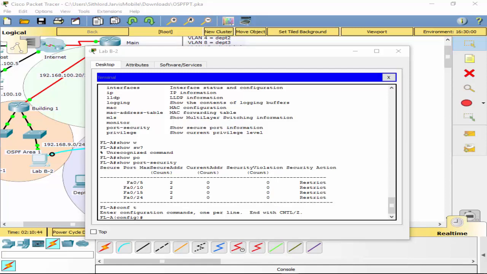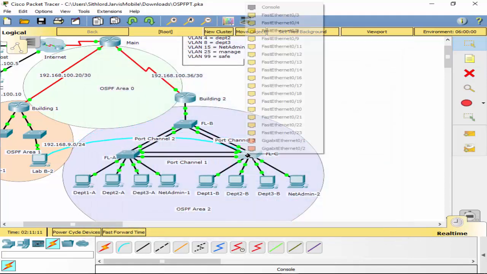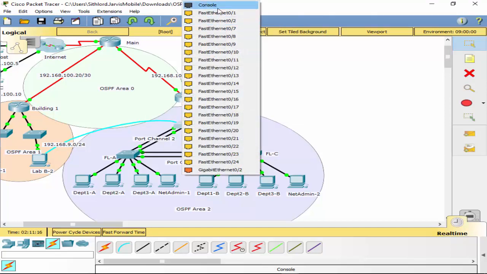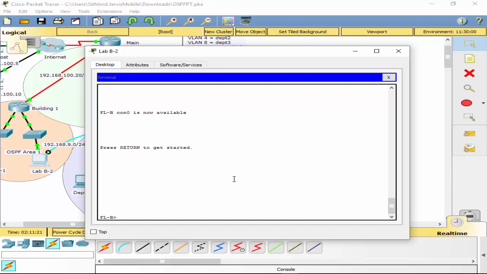Ensure all ports on F have been secured as follows. They should be assigned to VLAN 99, they should be in access mode, they should be shut down. We did that. Oh wait, I missed a step. On FLB, configure virtual terminal lines to accept SSH connections. Alright. No, FLB to only accept SSH.